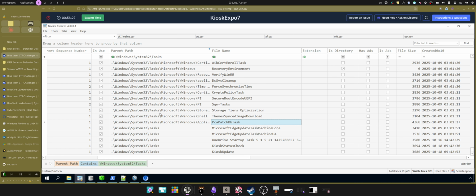We can see all the tasks here and the names of the tasks. We're already sorted by the date. So we've got our latest events down the bottom here. The 10th of 2005-10-18, 9:42, which is in our attack window. We can see two tasks created: kiosk status check and kiosk update. So that will be the answer to question 15. So on to question 16.